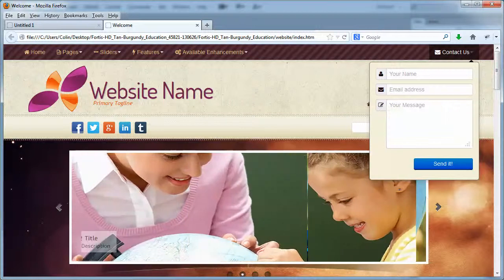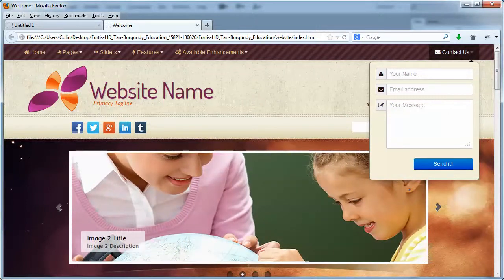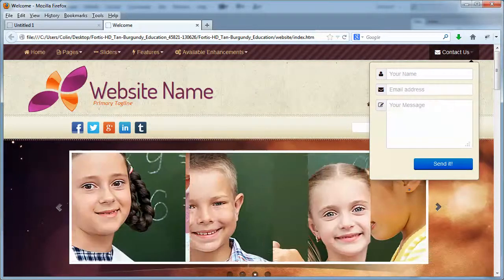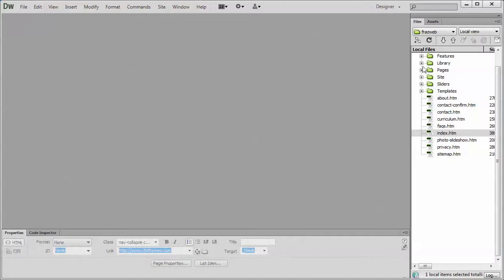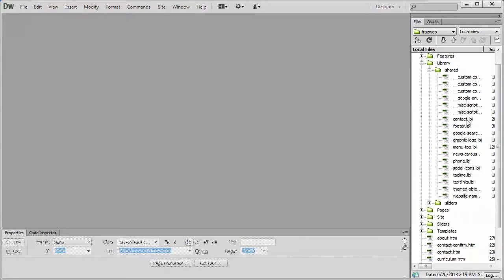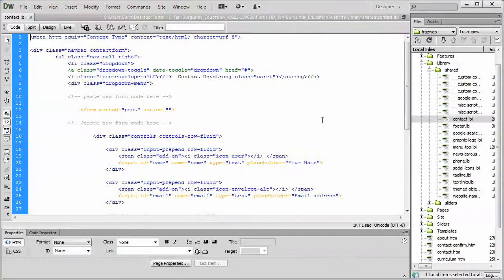But first, let's address the simple one. Let's remove the contact button. To remove the contact button, we'll just jump right into Dreamweaver. We're going to open up the library folder and the contact.lbi. Okay. Now the simplest way to remove the contact button is to open up your contact page.